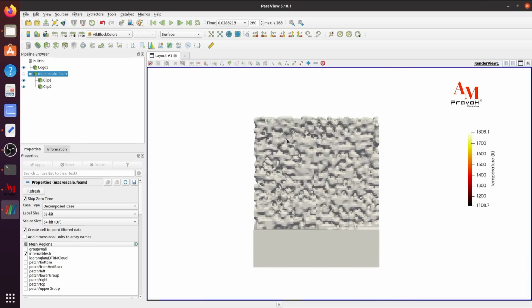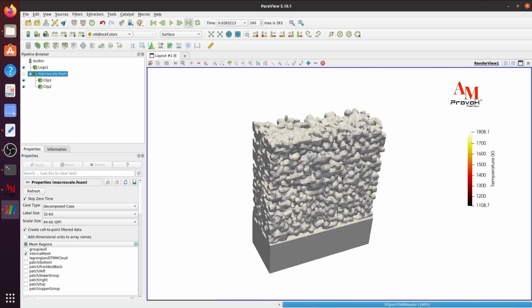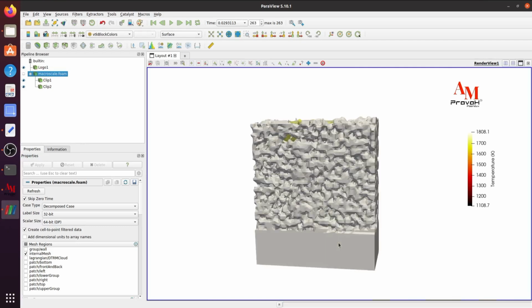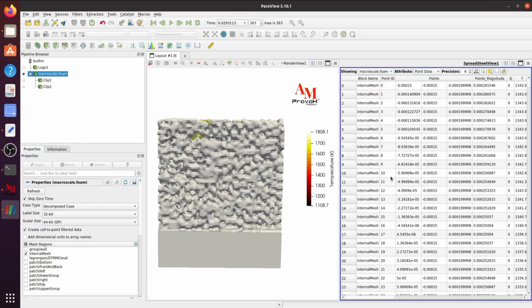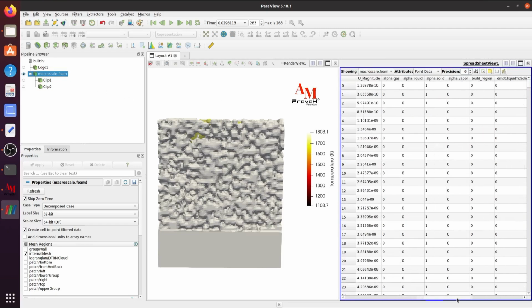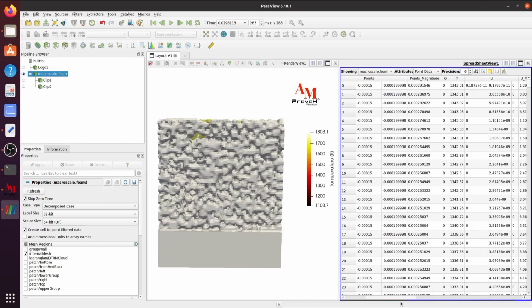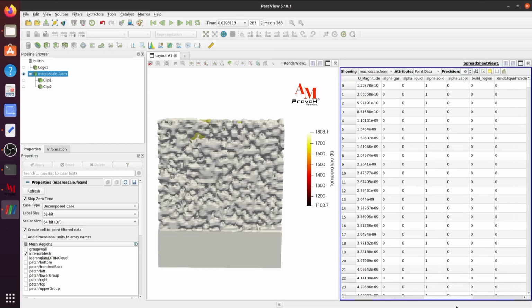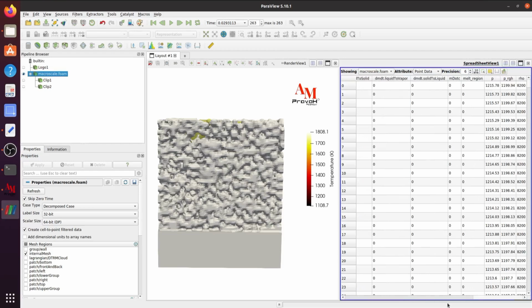Now let's say I want to extract the data from my results to my CSV file. For that, I will open another window here, and from here I will choose the spreadsheet view. And on the spreadsheet, if I turn on this macroscale.com, I will get all the data that I have generated. So it contains your temperature, velocity, pressure, and the values of your alpha, liquid alpha, solid alpha, vapor, and your pressure and density.